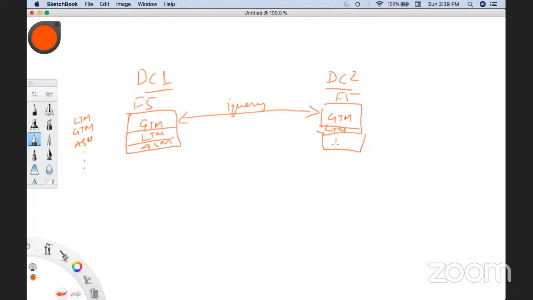LTM, and sorry for the bad handwriting, guys. So again, as I told you, dedicated GTM is very much preferred, and ideal is ideal. But it's totally feasible to have other modules on the same box. Hope that makes sense.